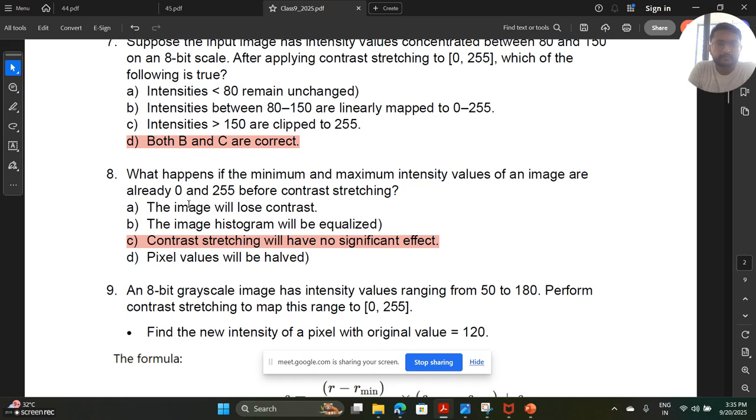So can you repeat the question? So what I am telling is, let's say in your image, you already have the values 0 and 255. So basically, in the histogram, it's like this, and this value is 0, and this value is 255.